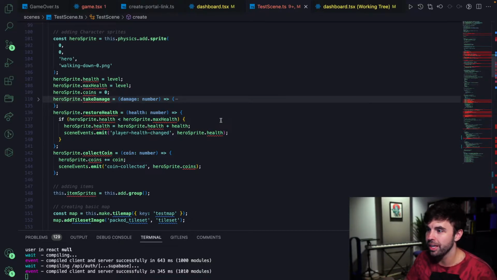So here on line 138, the hero sprite's health is going to equal its health plus the health that came in from the restore health function. Same thing on line 143, the coins are going to equal the coins plus the new coin that came in as an argument on the collect coin function. The difference between line 138 and 143 is purely syntactical. I just wanted to make sure that they would both work. Usually in a code base though, you try to keep it consistent in how you're going to do it. I'll probably refactor line 138 to look more like line 143.